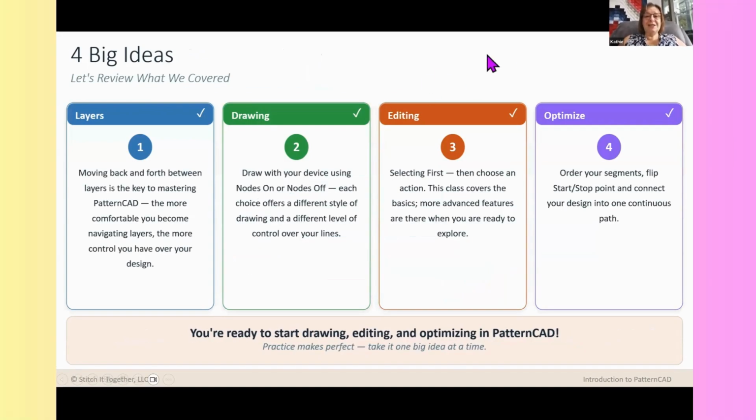So the four big ideas that we've talked about here and the four ways that you're going to need to learn to use PatternCAD all at once are: with your layers, you're going to learn how to go back and forth between your layers to understand that you can see them all at the same time, but you can really only edit and draw on the top layer, and then you'll swap between two, an inactive layer and a top layer, and then have some reference layers underneath of that. There are two different ways to draw with your nodes on and your nodes off. That's what we'll be talking about in this video.